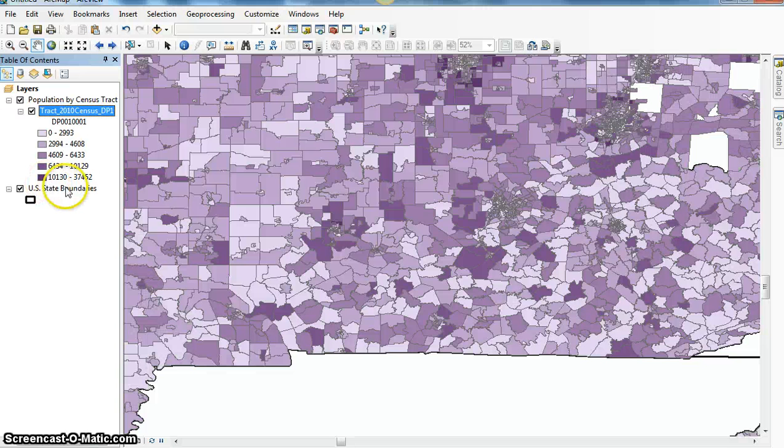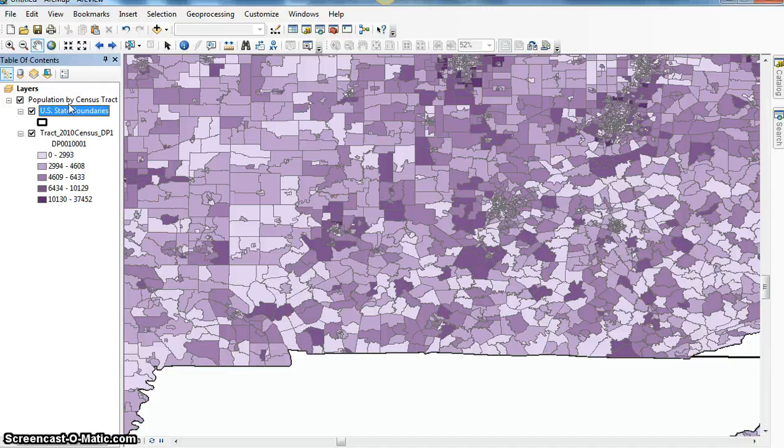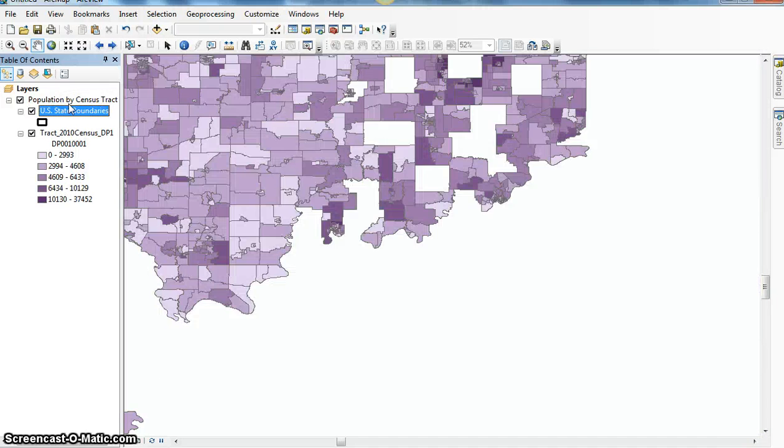We want both of our layers in there, the US state boundaries and the census tract. You want to make sure the state boundaries are on top of the census tract so that they can be seen.